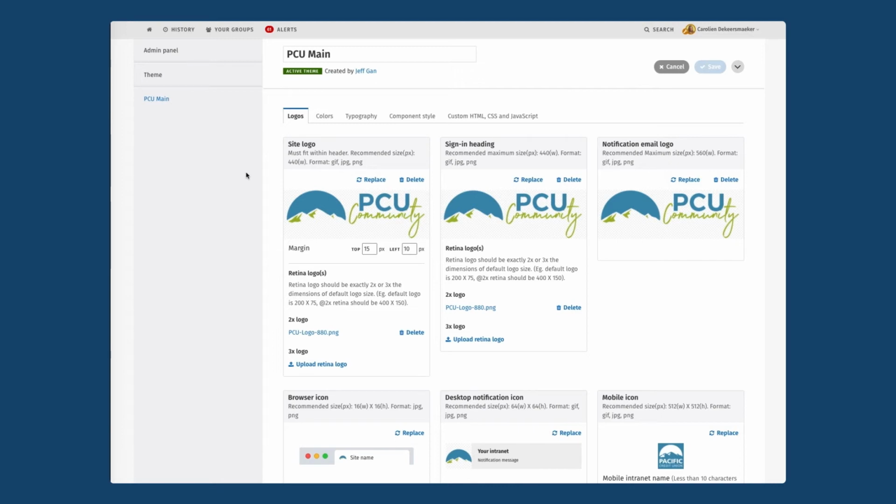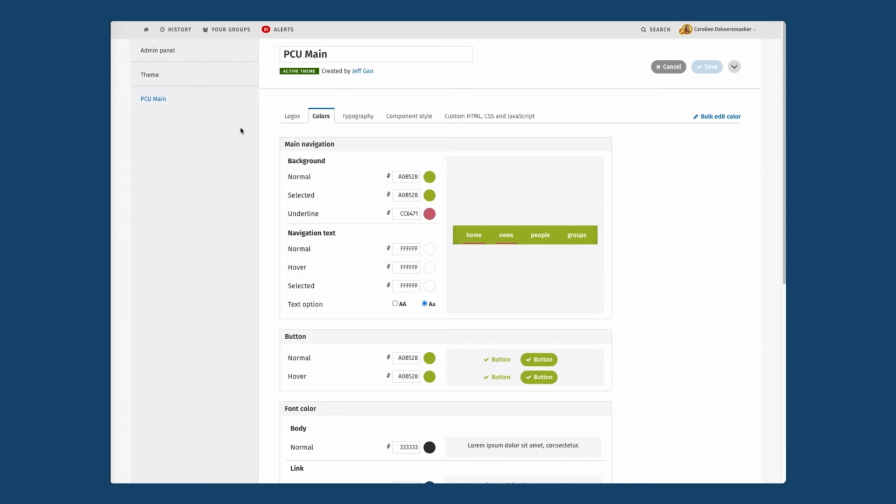Next up, we're going to take a look at our colors. And there's a lot of options here in the colors area. So you can see that the main navigation is our first area here. The nice thing here is depending on the colors you choose, it's going to show you a preview of how that navigation will look right on the right-hand side of the page.